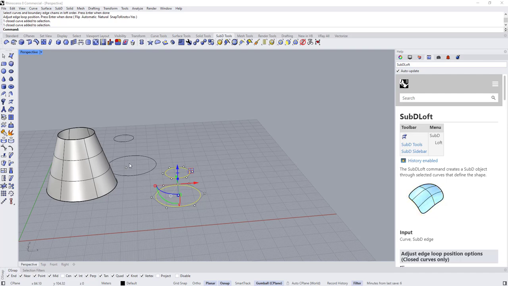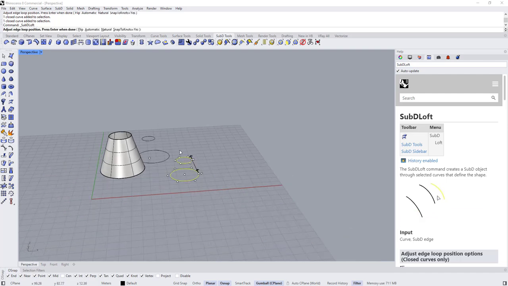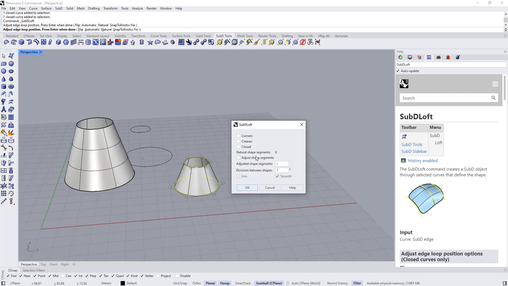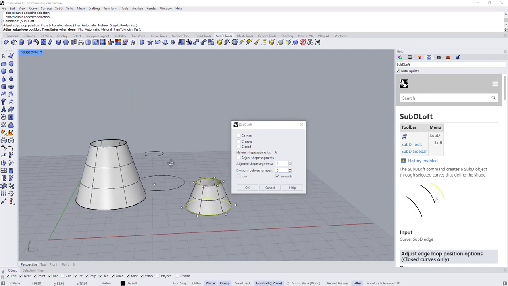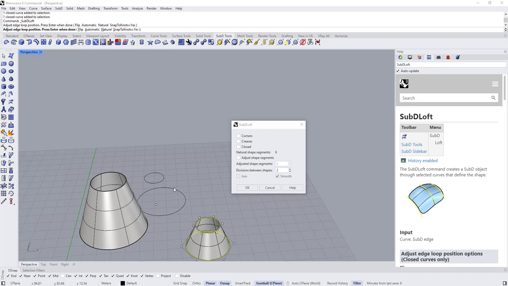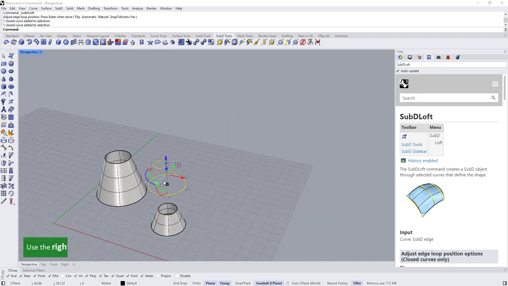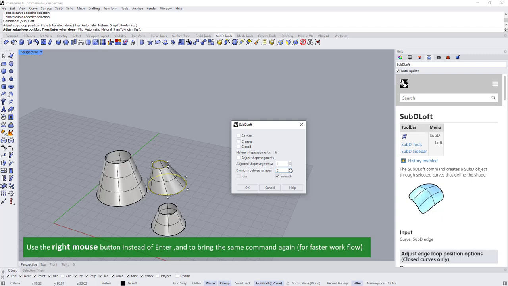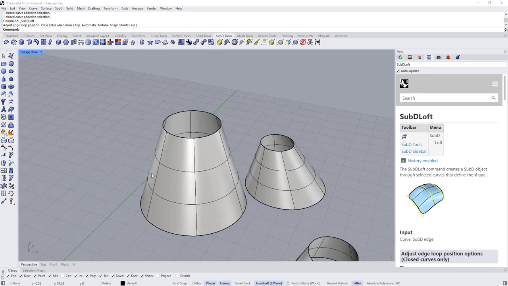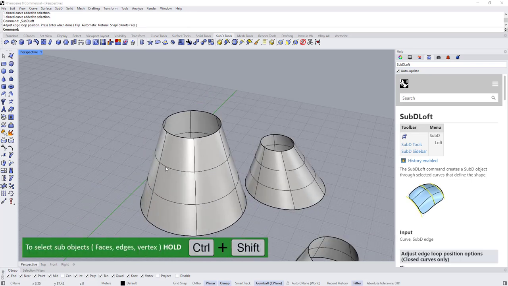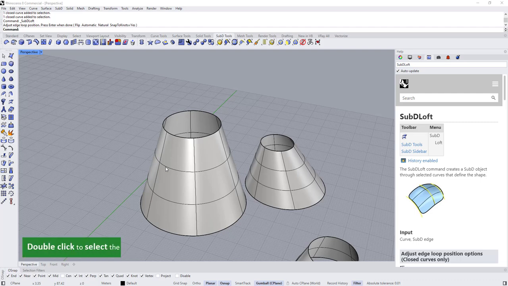select the 2 curves and right click to bring the command again. And for this one, I think I will add 1 segment. Select these 2, right click, and add maybe 2 more segments. So now hold Control Shift to select sub-object and double click to select the whole edge loop.